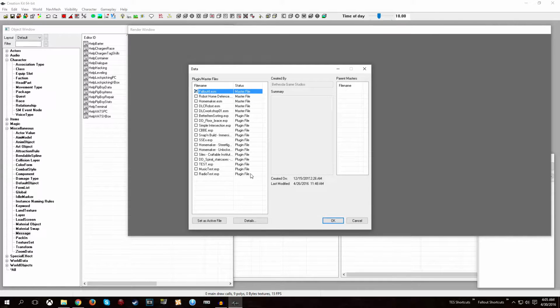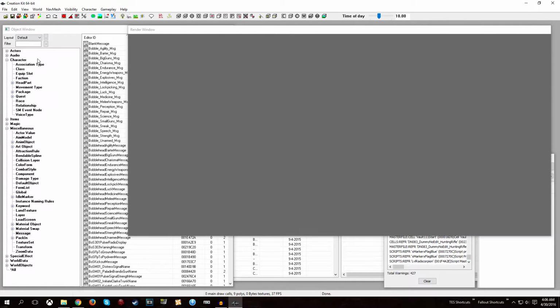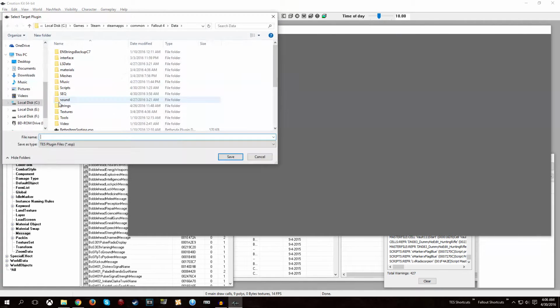And one more thing, if you're editing an already existing mod, you double click that mod and then click set as active file. But like I said, I'm making a new mod relying only on fallout4.esm. Okay, when it's loaded up, it's a good idea to save it and name your plugin.